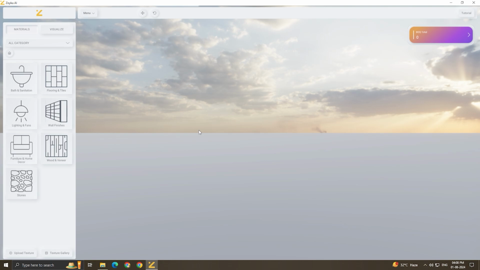Wasn't that really simple? Next up, learn how to import your SketchUp model into Zeyka and start working.